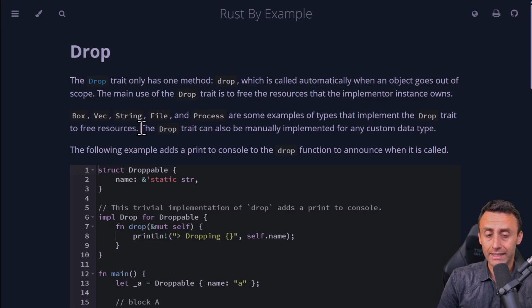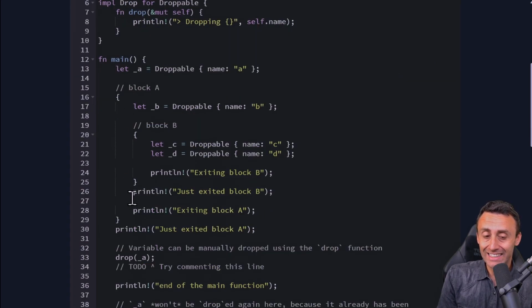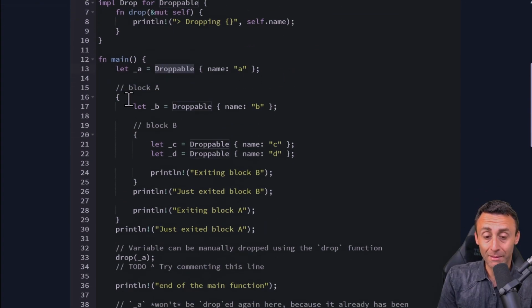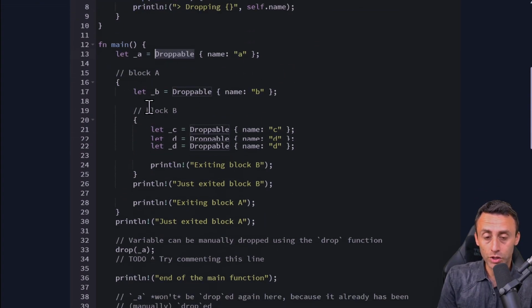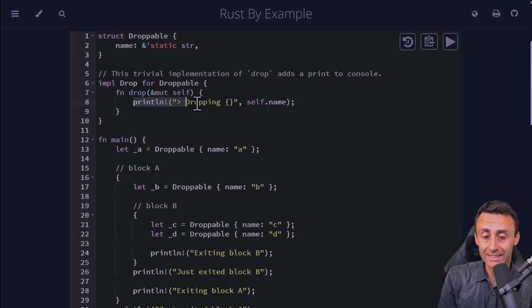The interesting fact is that the Drop trait can also be manually implemented for any custom data type. And this example adds a print to the console in the drop function to announce that it has been called. This is not the normal behavior, of course. So we have a struct Droppable. We implement Drop for Droppable, and then inside here we create some instances of this Droppable struct. We have some inner scope here, and I'm curious about the output because here we have some println inside the blocks, and you should also be able to read some of this dropping when we execute the program.